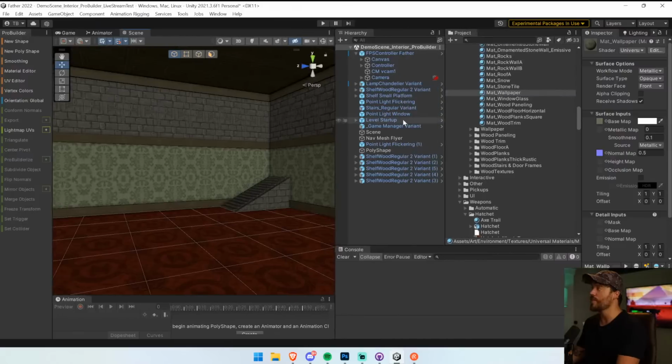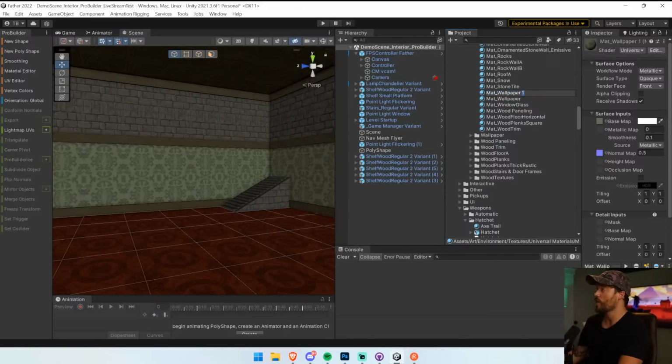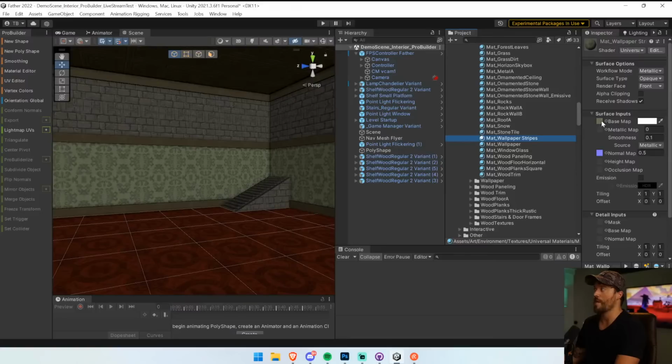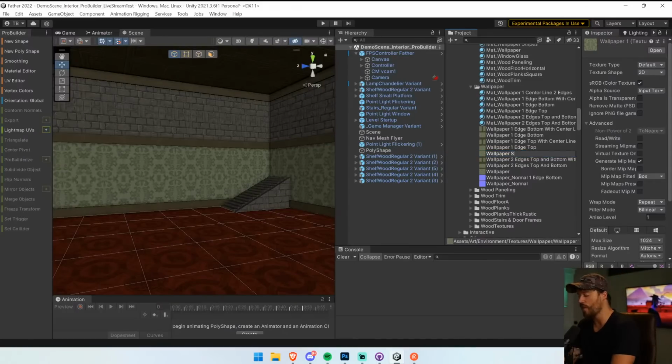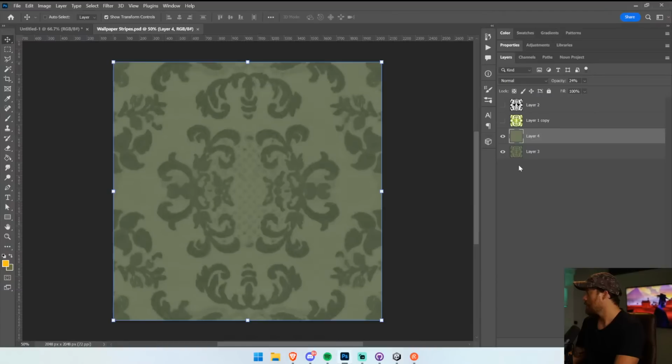So one thing I want to do here is let's just create a striped wallpaper for now. This is certainly something you can mix with an Art Deco feel. So I'm going to duplicate this wallpaper. I'm going to call this Material Wallpaper Stripes. Let's create a very simplistic striped wallpaper. We're going to duplicate our wallpaper here. We're going to call it Wallpaper Stripes. This is the texture, not the material. Open that up, and let's go ahead and create some stripes, okay?